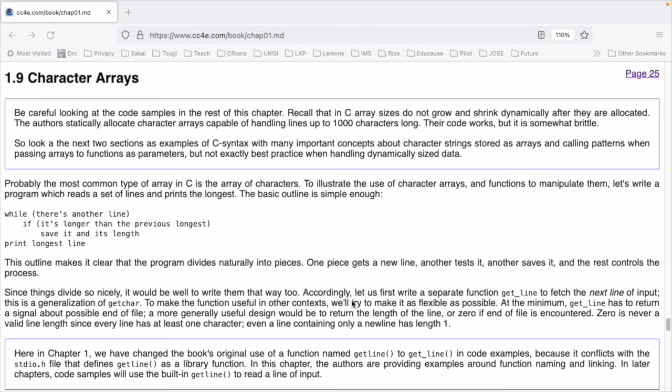Now, I would recommend that you be careful looking at the code samples in the rest of this chapter. Recall that in C, array sizes do not grow and shrink dynamically after they're allocated. The authors statically allocate character arrays capable of handling lines up to 1,000 characters long. Their code works, but it is somewhat brittle. So look at the next two sections as examples of C syntax with many important concepts about character strings stored as arrays and calling patterns when passing arrays to functions as parameters, but not exactly the best practice when handling dynamically sized data. Back to the text.